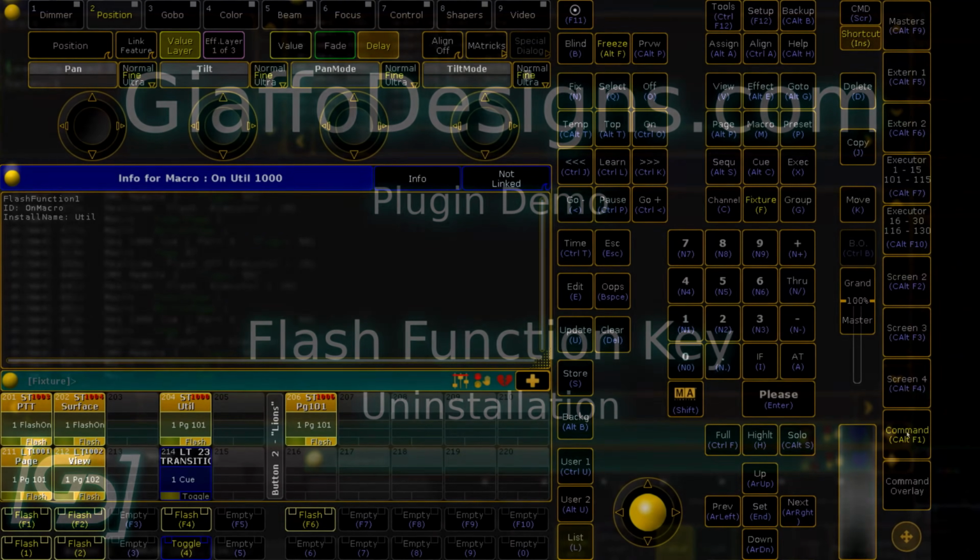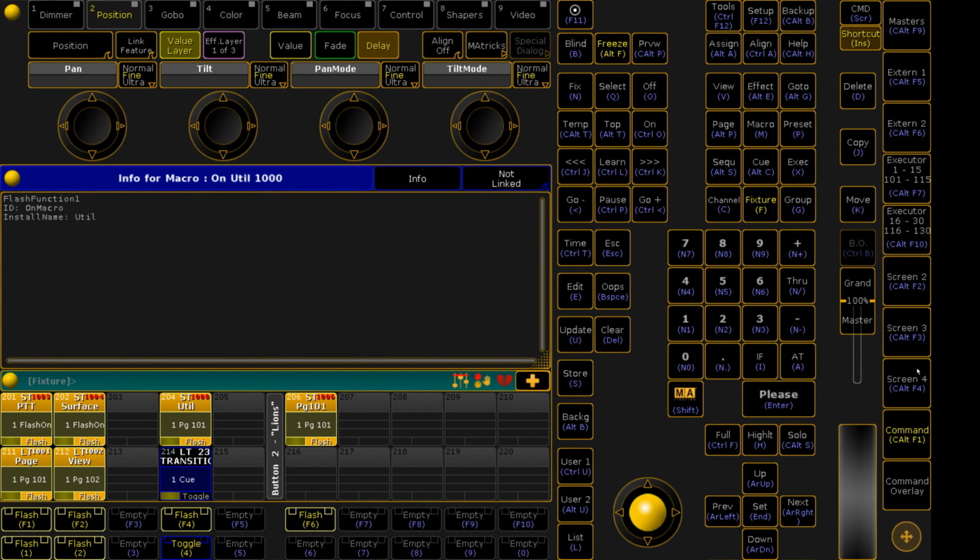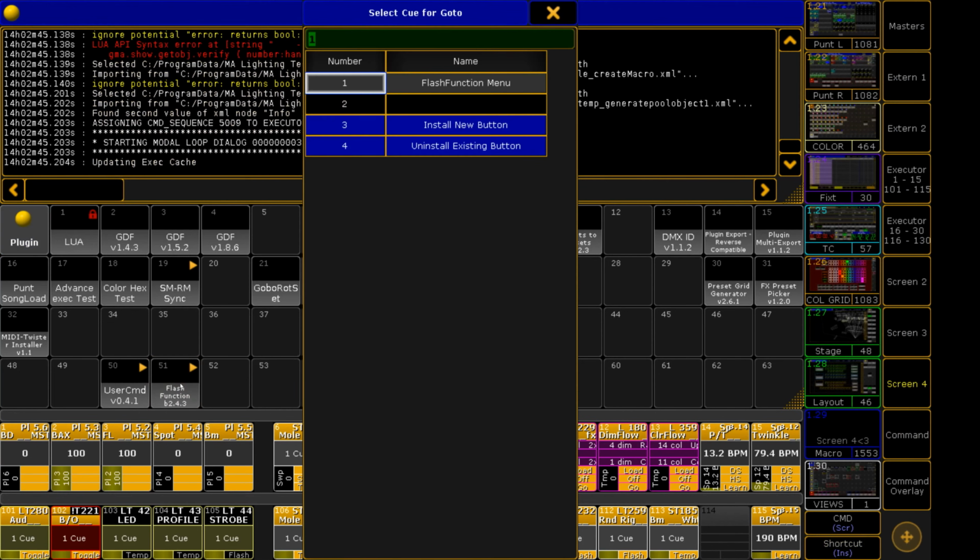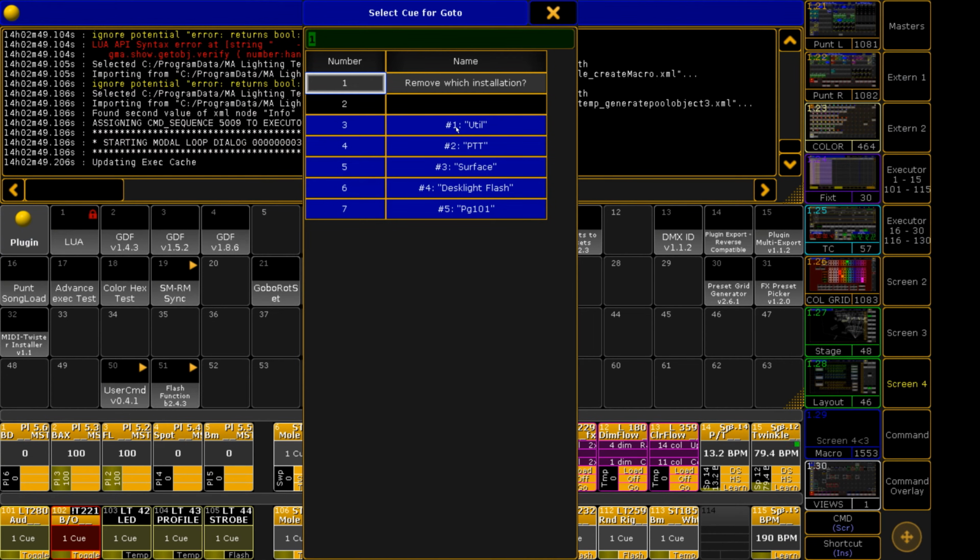And now that it is time to remove our button, let's go click on the same plugin again. So we'll click on this guy. We will click uninstall this time. Bet you didn't see that coming. So we're going to click on it. It will give us all the installations that we currently have put in here. We're going to pick the one that we want to get rid of.